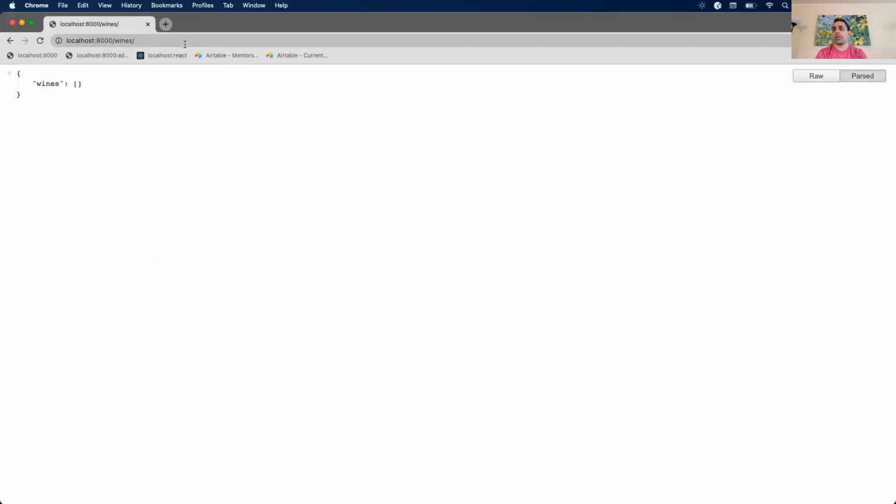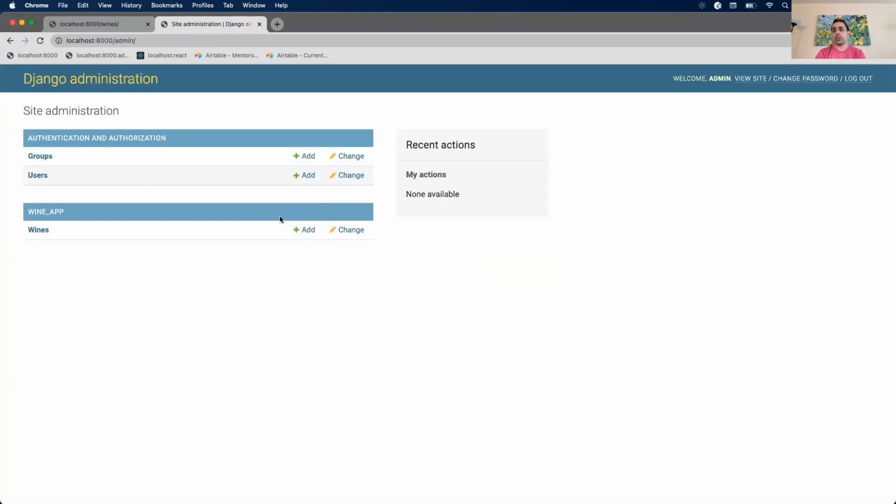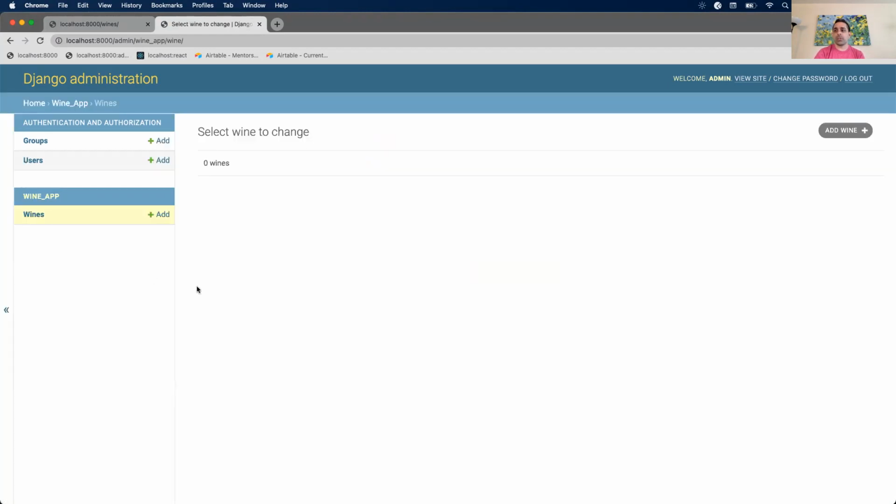Okay, server should be up. I'm going to localhost 8000 admin. So we get into the admin panel. Login. Okay, so if you did everything correctly for your super user and registering your models, you should have the ability to edit your wine objects. So here, notice we have 0 wines because our database has nothing initially in it.